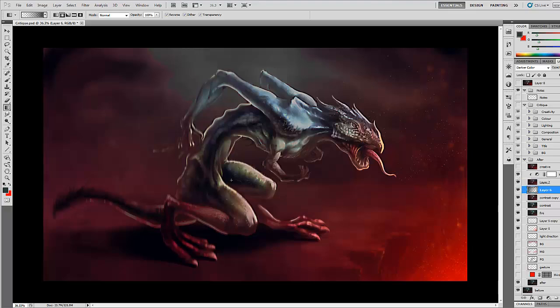Next, I applied an adjustment layer just to really emphasize those reds and to tweak the greens that are on the creature's skin on its underbelly.